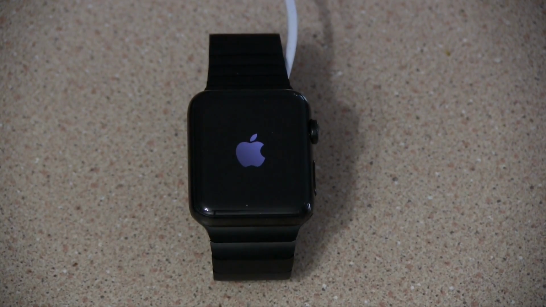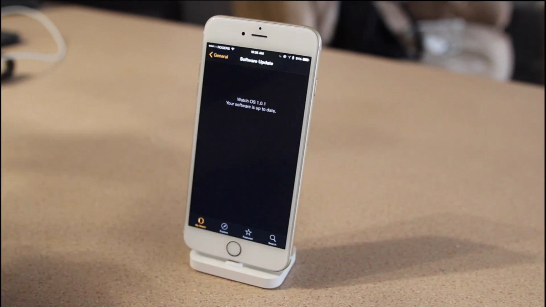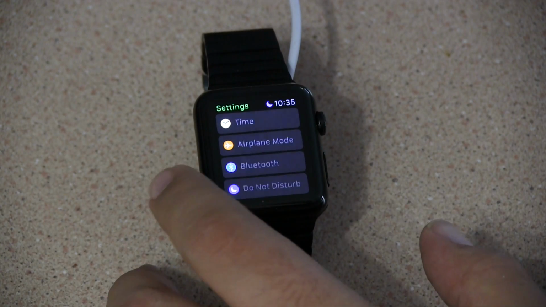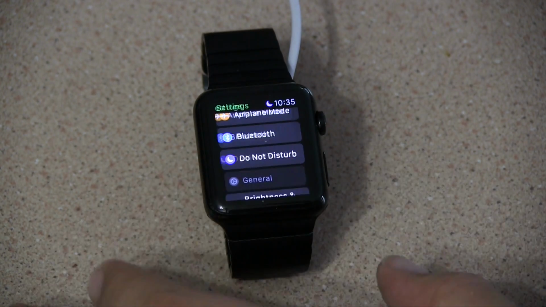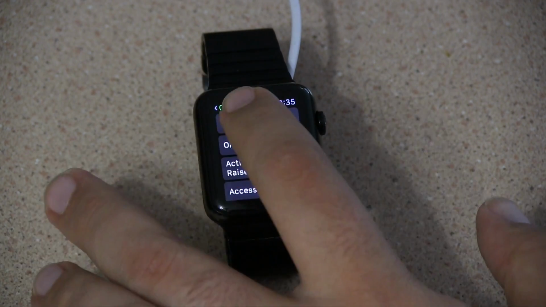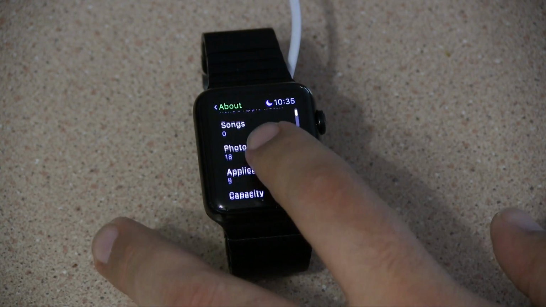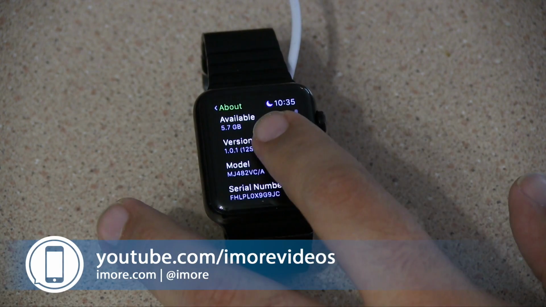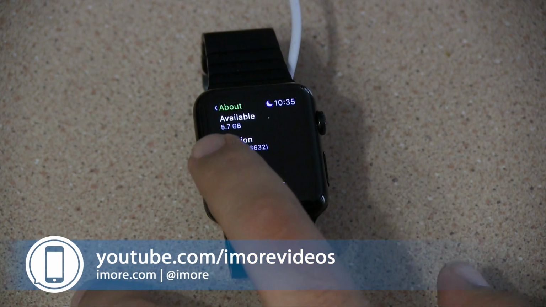Once it's done, you'll see the new version of watchOS on the screen here, and you'll also be able to go to the Settings app, the About settings under General, and see the version of watchOS running on the watch as well.